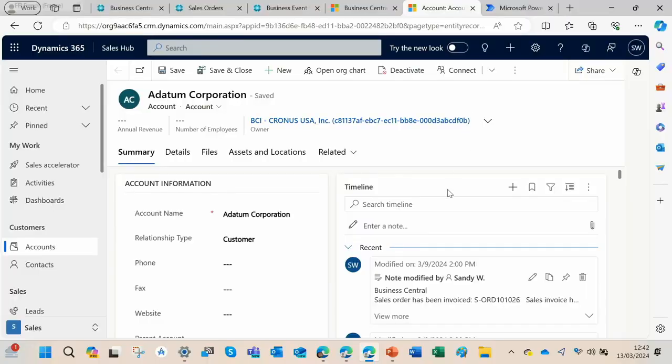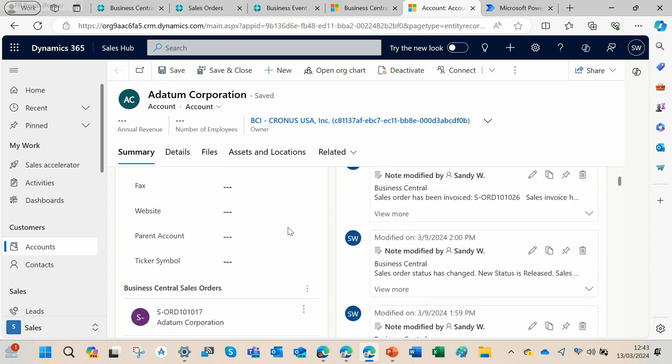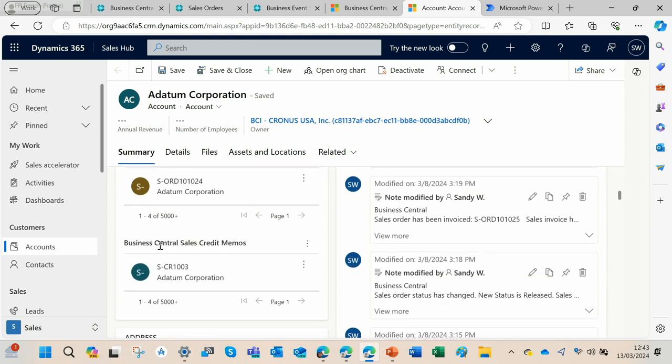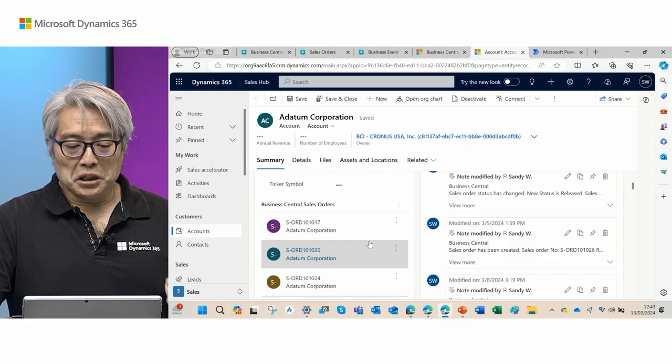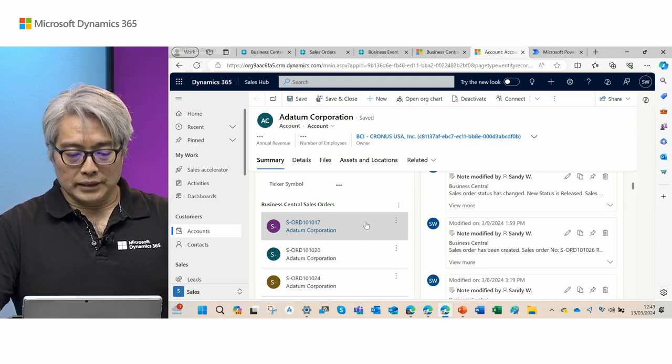So in this demo, I'm showing you Dynamics 365 Sales Hub. Here you can see a familiar account called Adatum Corporation, which is a Business Central customer that has been synchronized into Dataverse. The data here is coming from Business Central, using data sync. Below that information, you can see there are 2 subgrids, called Business Central Sales Orders and Business Central Sales Credit Memo. Those data are virtual tables, so we're showing a virtual table enriching the account in Dataverse, right?